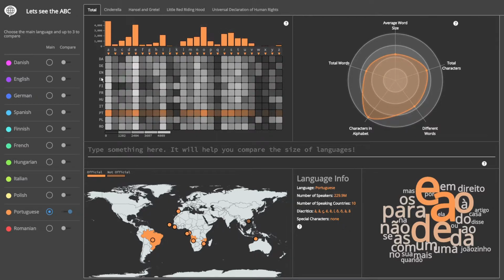What happens for something like W though? We can easily sort by letter by pressing the corresponding letter on the graph. It seems like Polish is the language with the most uses of W.